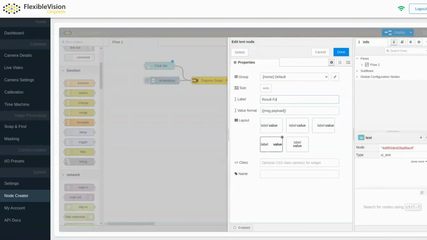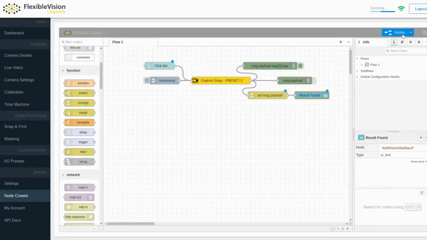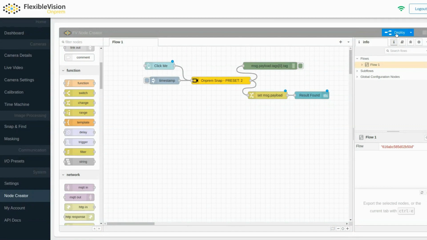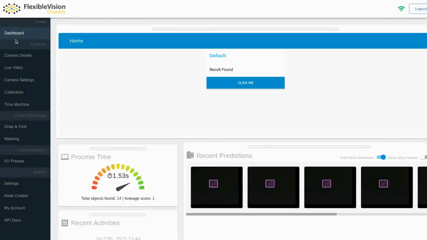With this modified flow, I will expect an operator to click the button on the dashboard and see the results of the item the camera found. Let's clean up some unneeded nodes and test it out. We can now see our dashboard has our new button and text box showing. After clicking our new button, we can see the camera took an image and is displaying its results within the newly added text box. This concludes our Node Creator training module.